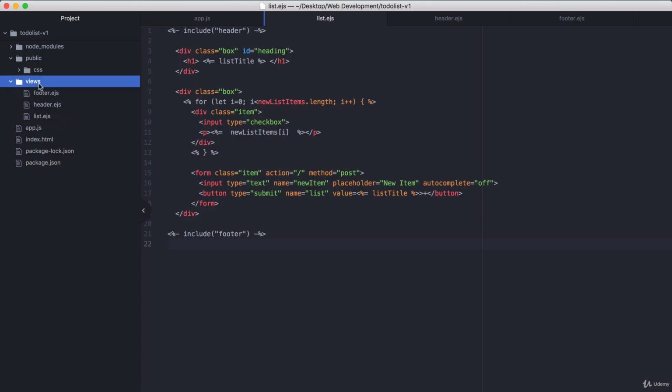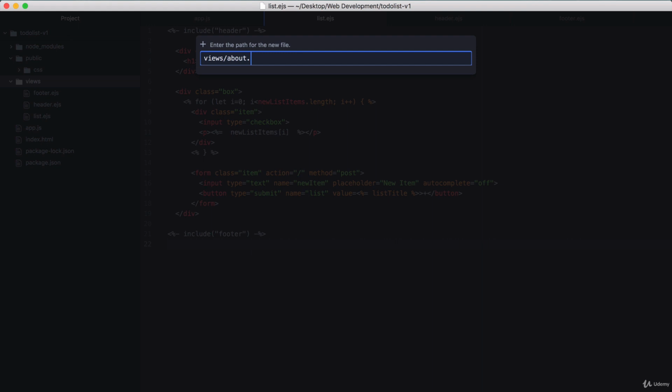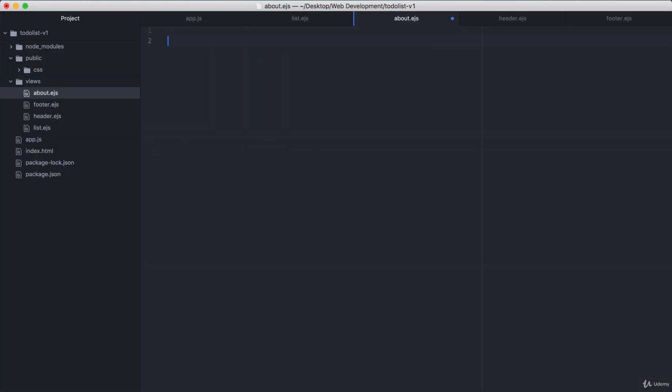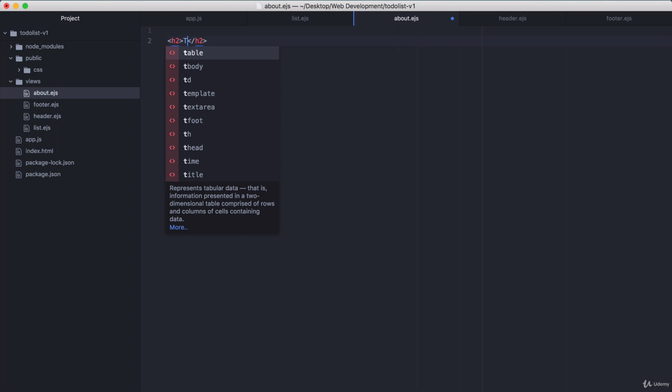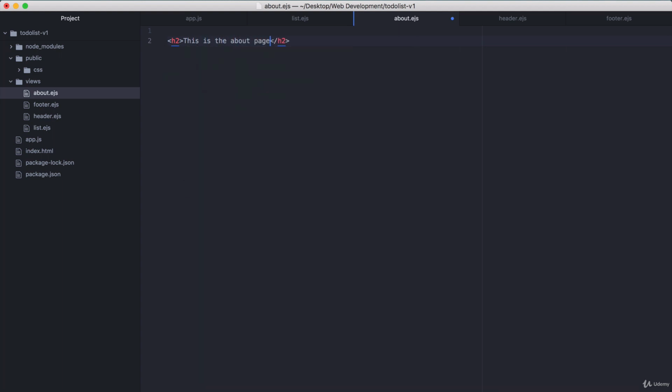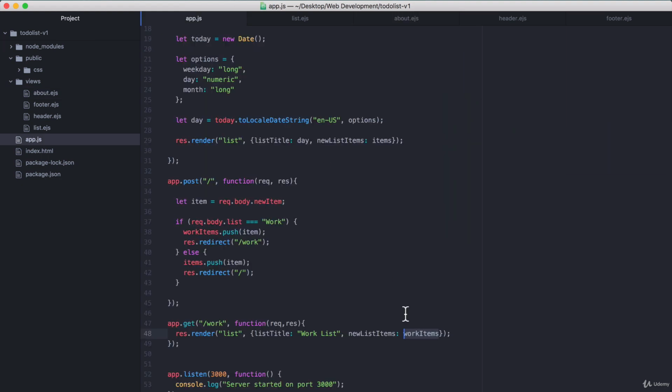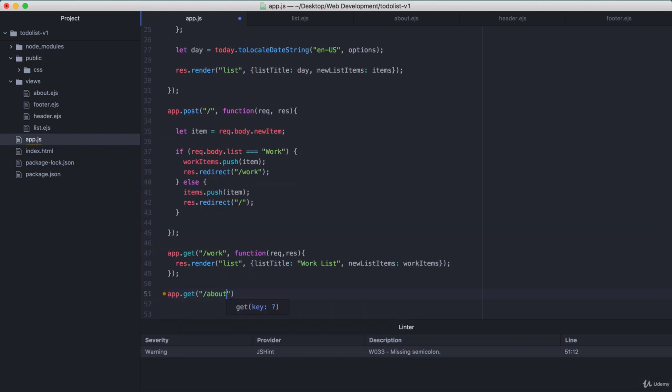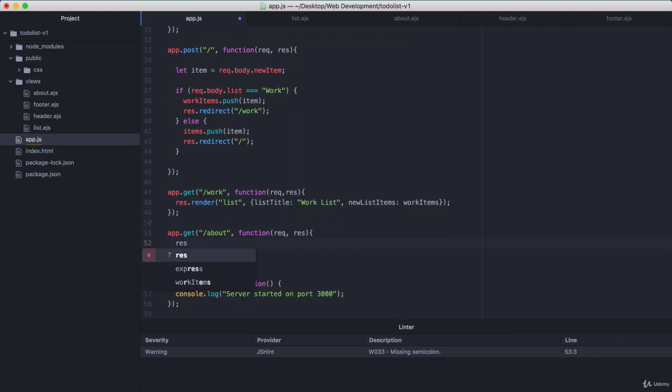But if I go ahead and create a new view, and let's call this about.ejs, and I'm simply going to have an H2 in here that says this is the about page, and then I'm going to have a paragraph with lots and lots of text. And let's create a get route, app.get, targeting the about route. And then we have our callback function. And here we're going res.render our about page. And this about page takes no parameters. So that's all we need to add.